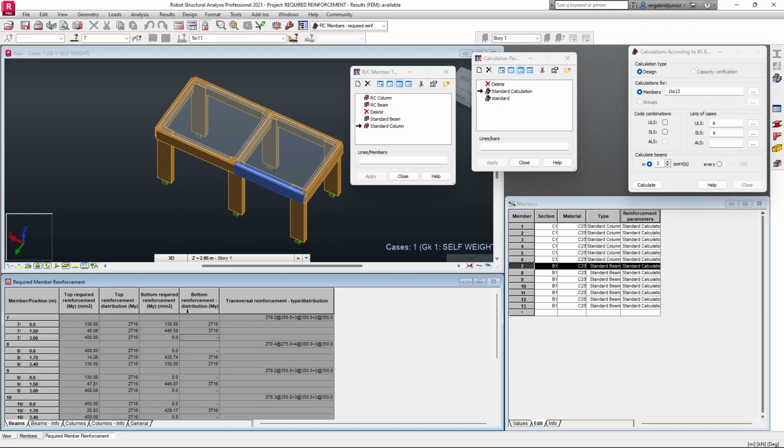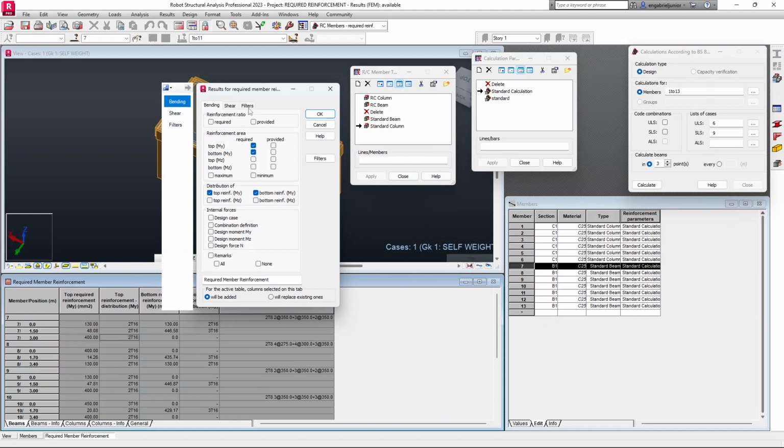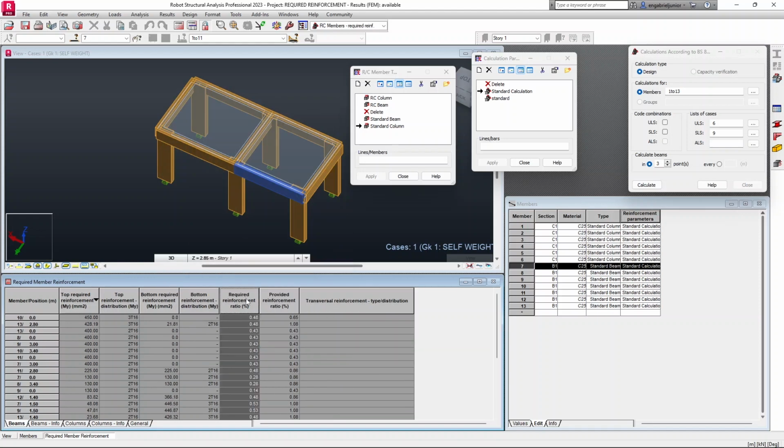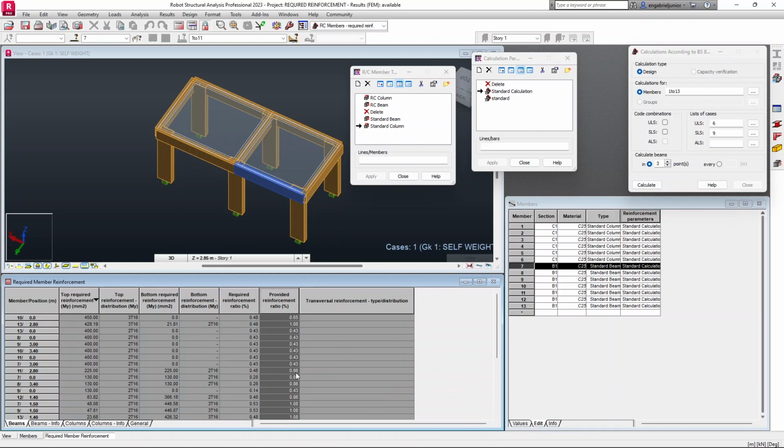Then we have the bottom reinforcement distribution, how the bottom reinforcement has been provided, then the top on this side, then we have the transversal reinforcement distribution. If you wish to view more values, you can just right click on the table, then add columns. So perhaps you might decide you want to see the required reinforcement ratio, the provided. The required is going to be code based, most likely. Then the provided, this is how much has been provided. So you can check whether it's economic or not using these ratios.